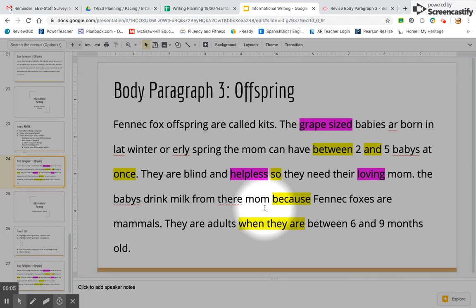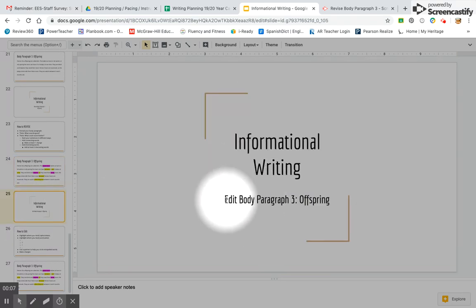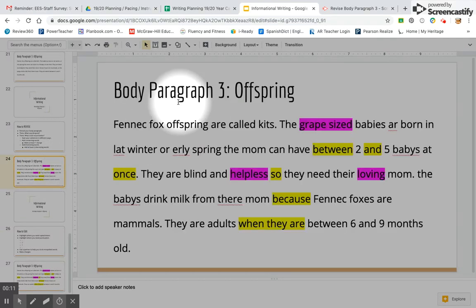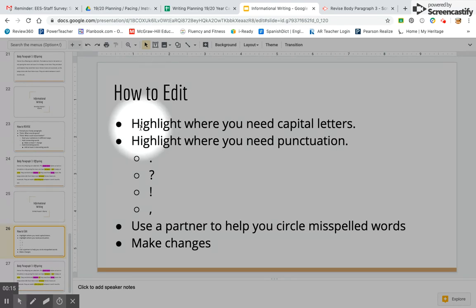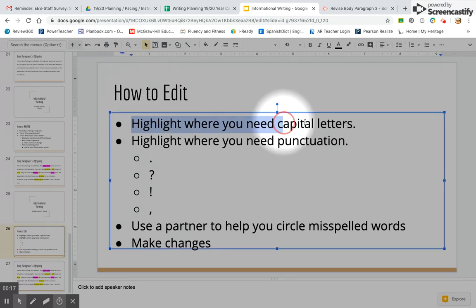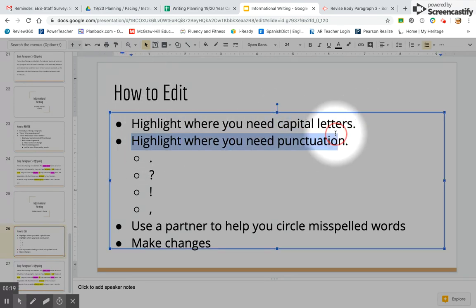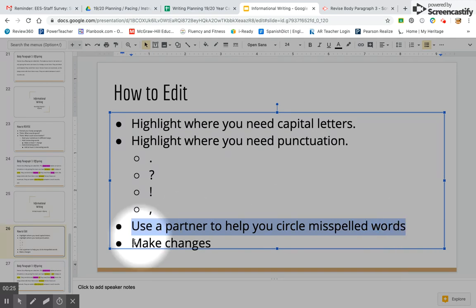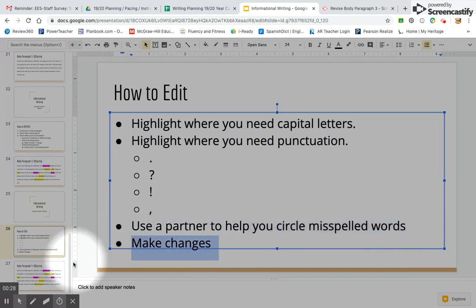You have revised it to make it sound better. And now you are ready to edit your body paragraph 3 about offspring. Remember, let's review how to edit. You will highlight where you need capital letters, highlight where you need punctuation. Here's some examples of punctuation. You will use a partner to help you circle misspelled words, and you will make those changes.